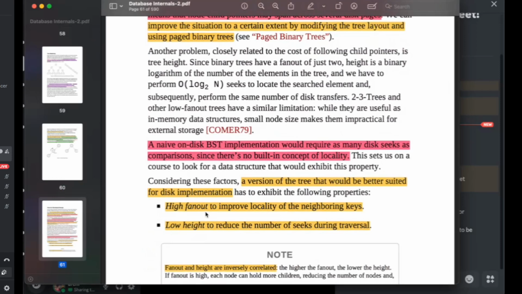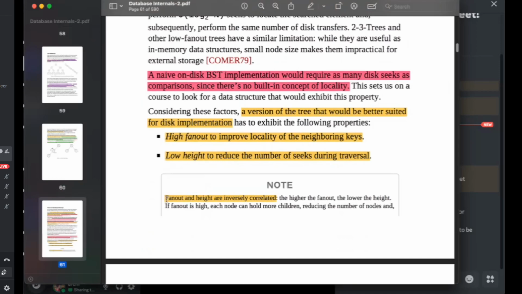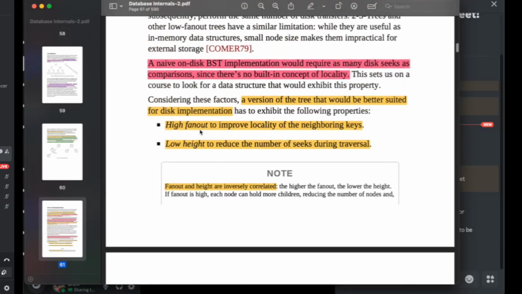And it turns out that these two are actually related, in an inverse relation. Here you can see fan-out and height are inversely correlated. We will see that when we have a high fan-out, automatically we get a low height for the tree.